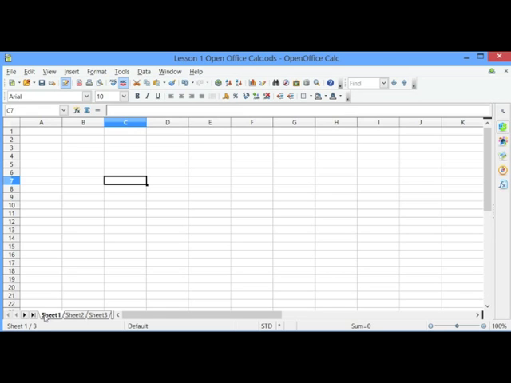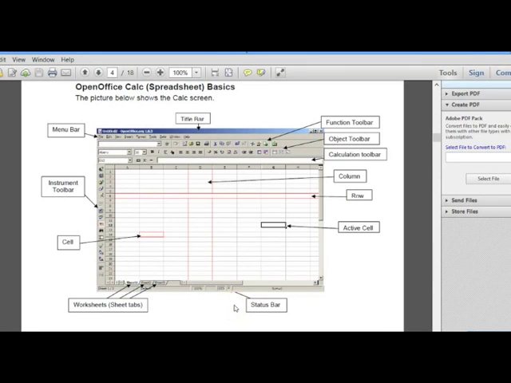Let us now have a look at the Calc interface. On the top of the spreadsheet, we have what we call the title bar. The title bar consists of the name of the document or spreadsheet. Below the title bar, we have the menu bar, which contains the main menus or tabs of the Calc module. For example, the File tab, the Edit tab, the View tab, the Insert tab, and so on.